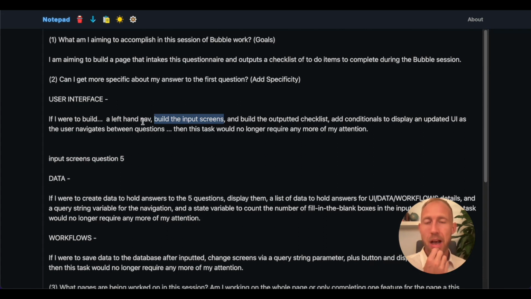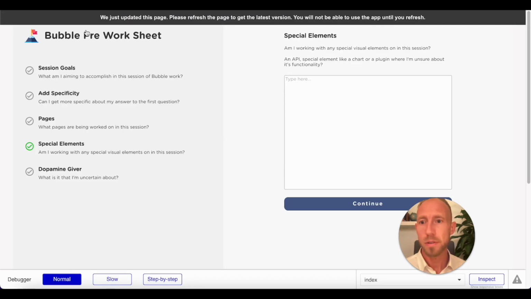And so you can see how, in my world with this little tiny text setup, I have to go back. But this would actually be bulleted out with checklists next to it. And wouldn't that be something awesome, right? So build the input screens, which is what we're doing, and then we'll build an outputted checklist. We added the conditionals to update as the user navigates between questions. So that's cool. And if we were to do all that, then the task would be done, which is what we're aiming for. We're so close.